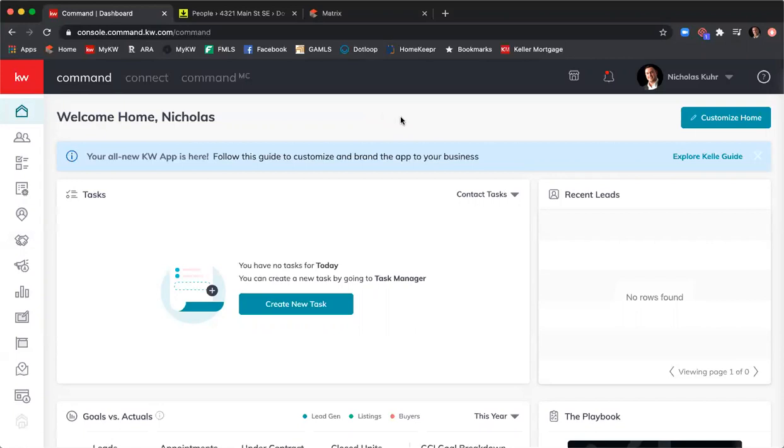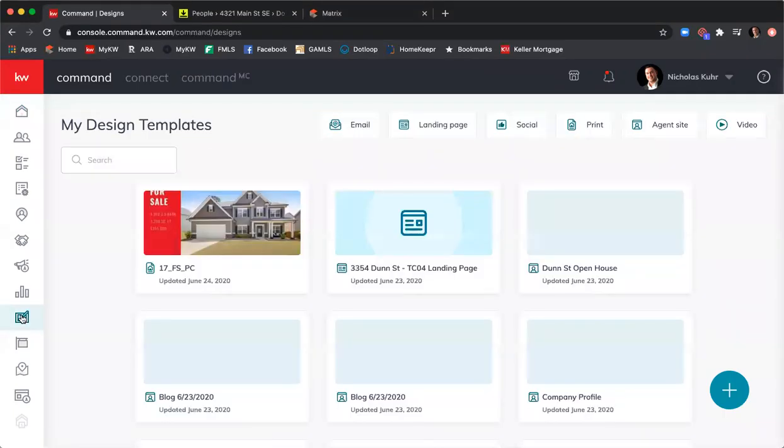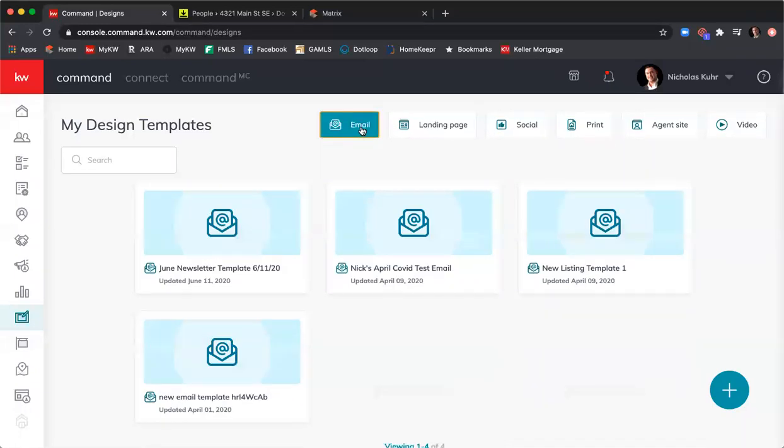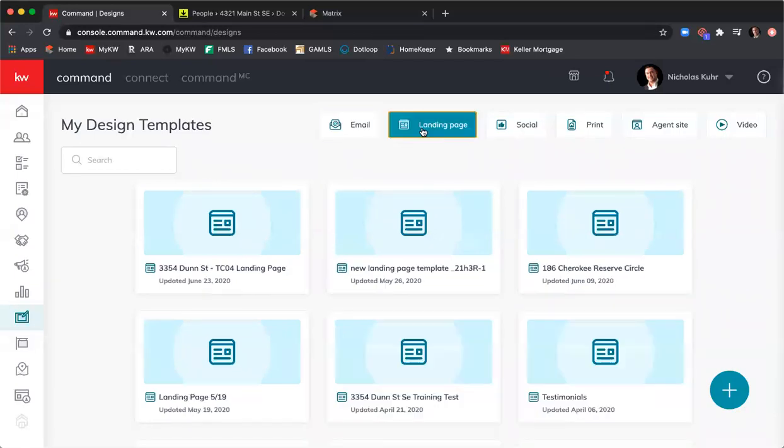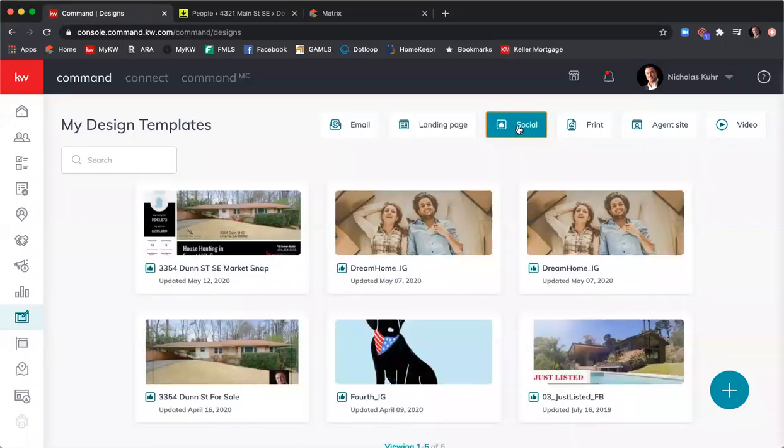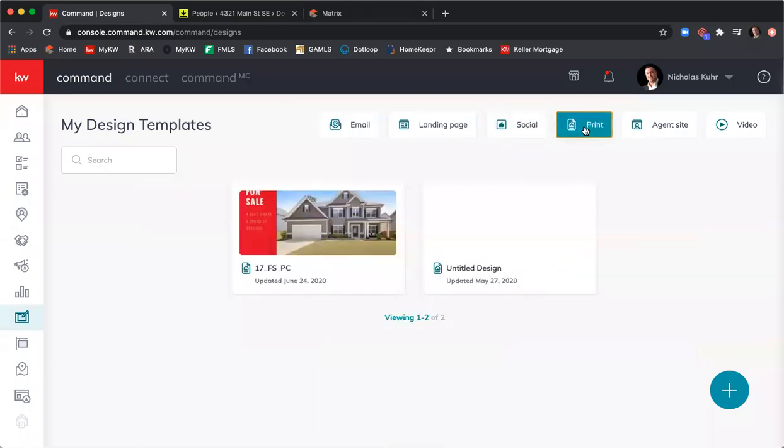So to get started in designs, from the command homepage, we will click over to the designs applet on the left hand side. So we'll click on that. And this will take you into the designs applet, where it will show you all the different pieces of marketing material that you've created. And up here at the top, there are tabs for email, landing page, social, print, agent site, and video. If you click on any one of these types of content, it'll sort through and only show you those types of content that you've created. That way, if you want to go back and double check something, or you want to copy something, you can easily distinguish between all of the other pieces of marketing materials that you've made.